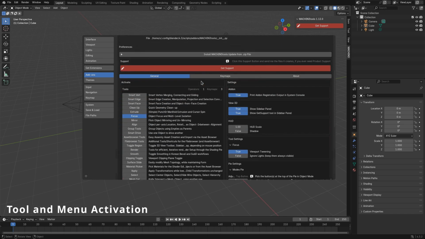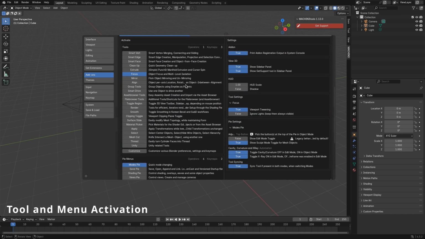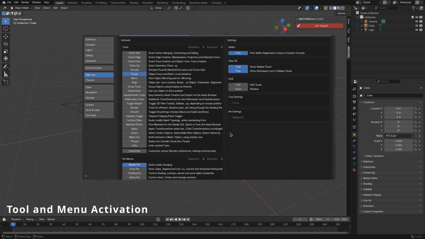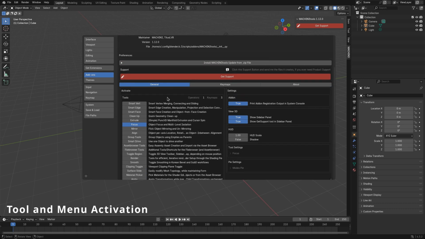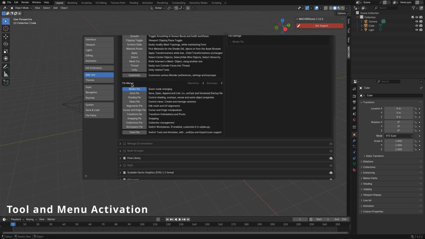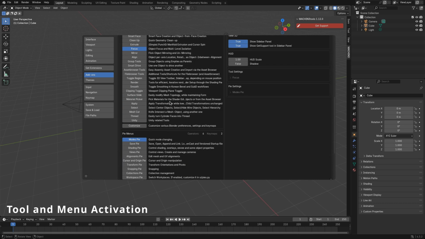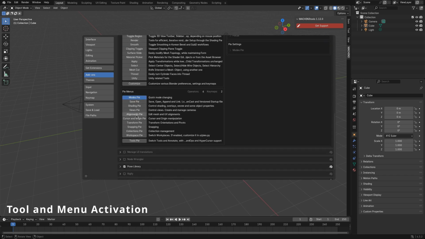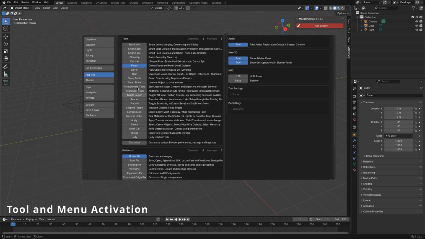Machine Tools is a huge add-on and very customizable, with dozens of different tools and pie menus, but only a few are activated by default, so as to not overwhelm the user. This gives you full control over how much of the add-on you want to utilize in your workflow. Maybe increasingly more the more time you spend with it. If you let it, Machine Tools can significantly streamline and transform your Blender experience. Or, you can just use the Modes Pie and Focus tool.